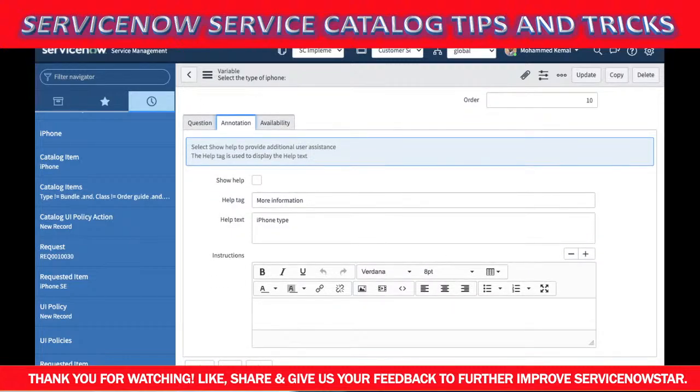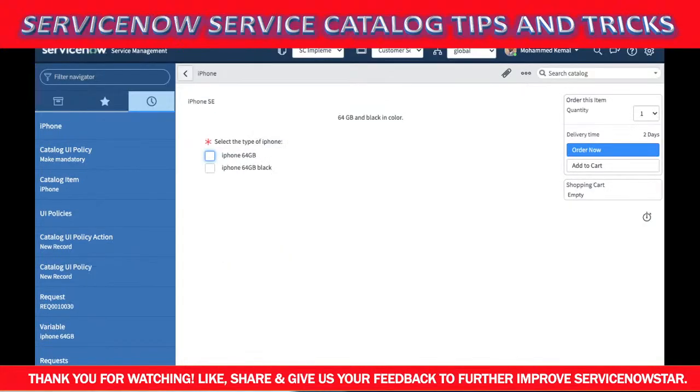Let's go ahead and wrap up the service catalog tips and tricks. Today we have created a simple catalog item about an iPhone, and based on that we have created a label. That's what we call it, a label. We make the label mandatory, and here is one of the variables that we created, called iPhone 64. There's another variable here, iPhone 64 black. It's a check mark, so a check box. These are called check boxes.